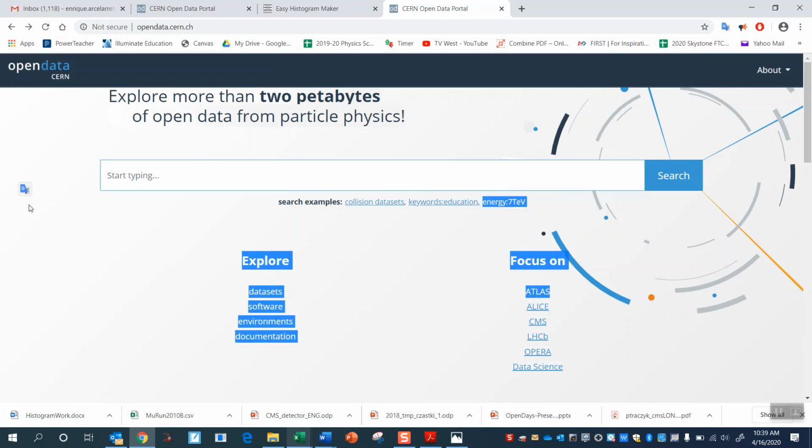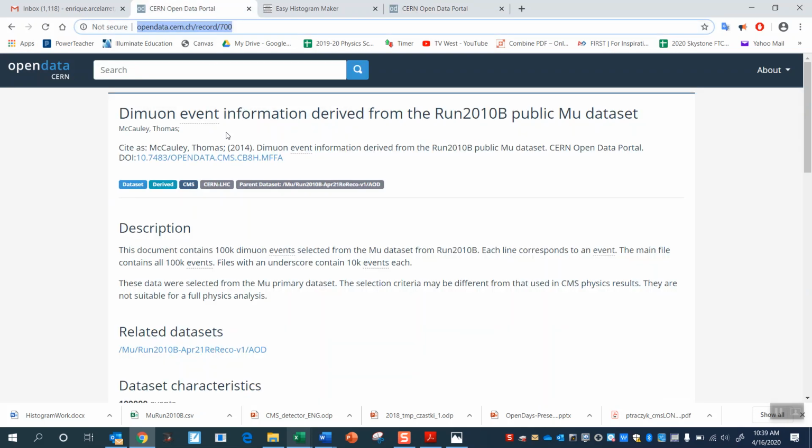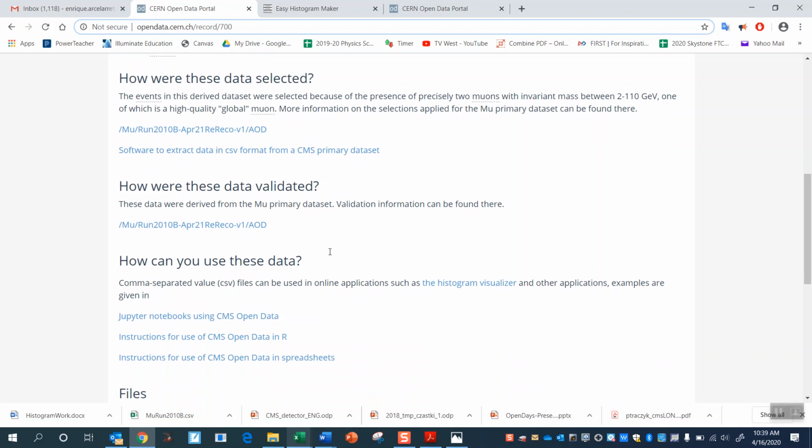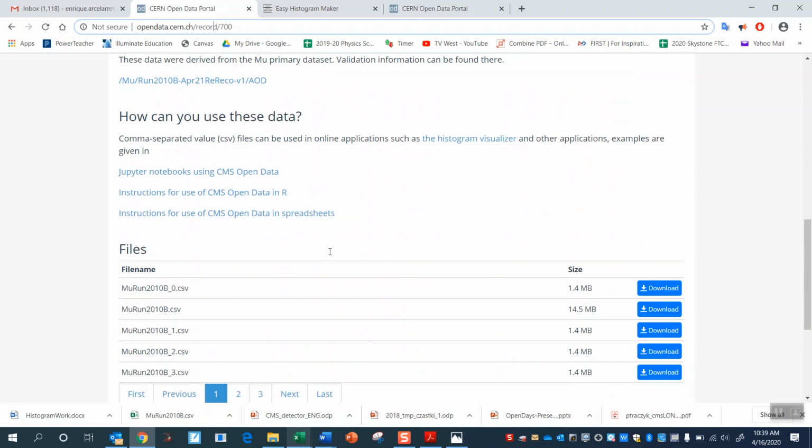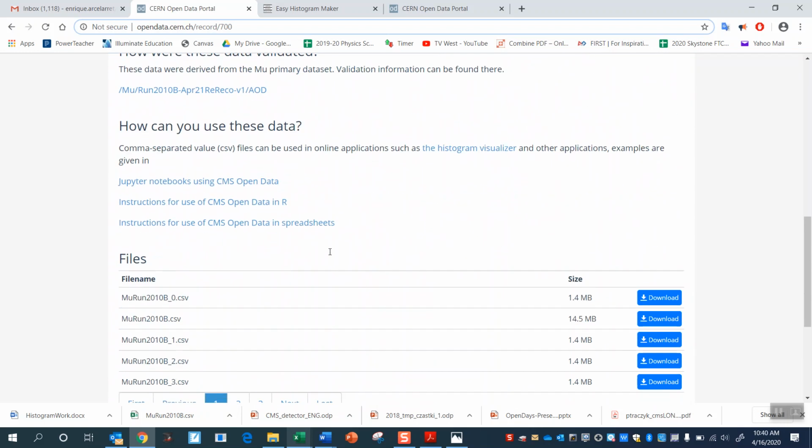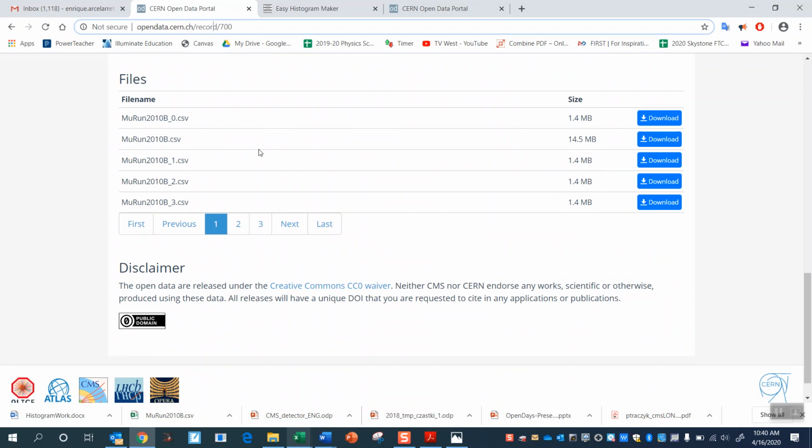Okay, anyway, if you go to this part of the open data website, records/700, you will find the data that I want you to work with. If you scroll down towards the bottom of the page, there are some files, and these are comma separated value files that you can open in Excel, CSV files. It's what we've been working with. There are several runs of data here, 1, 2, 3, and run 0. So there are 4 runs, and they're each 1.4 megabytes.